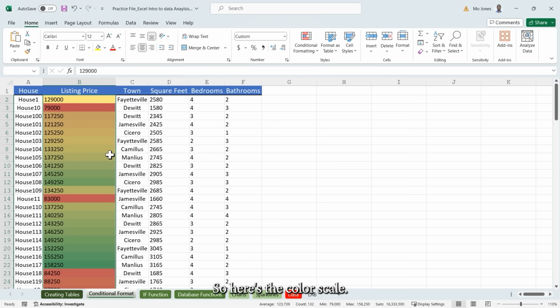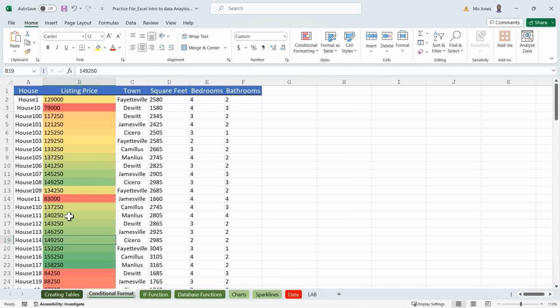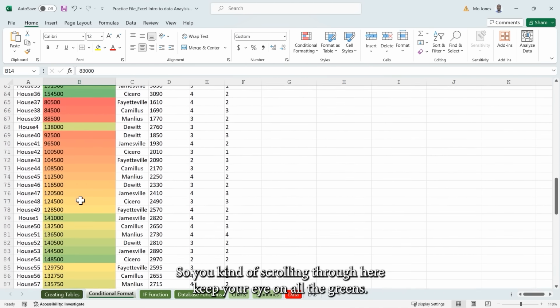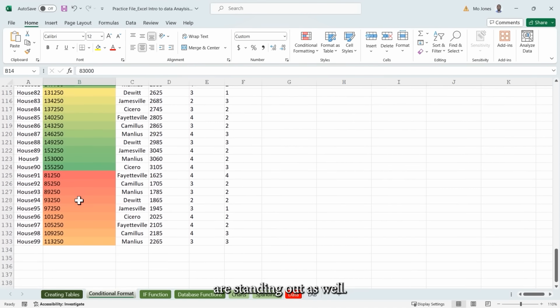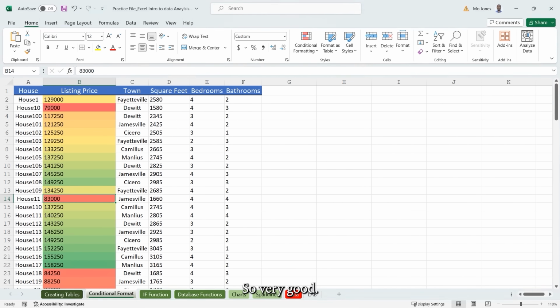So here's the color scale. We can see the green represents the higher values, and the red represents the lower values. So as you're scrolling through here, keep your eye on all the greens, and that gives you a really good visual in terms of which ones are standing out as well. So very good. Let's take a look at some other conditional formatting.